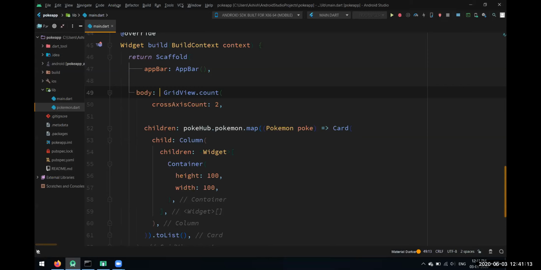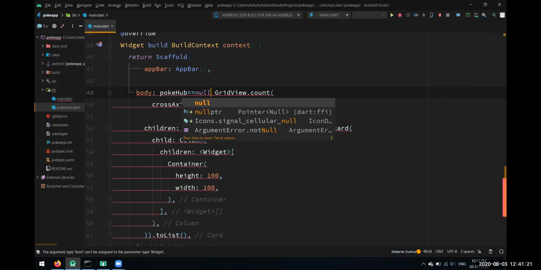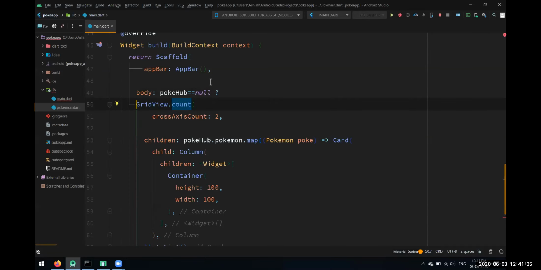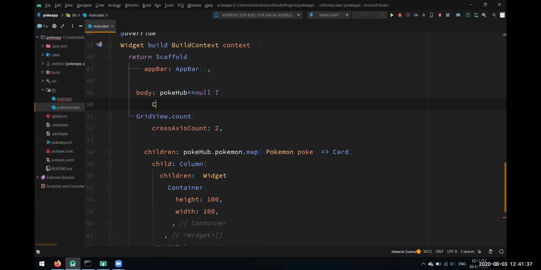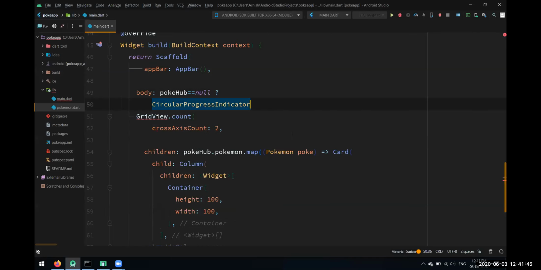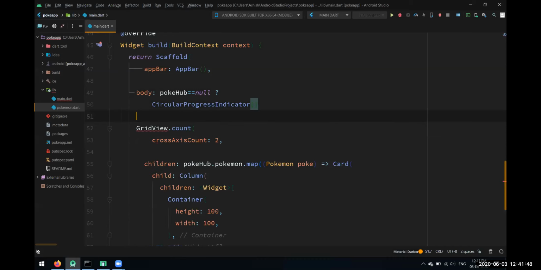So let's use that ternary operator over here. We have this PokeHub object. If this PokeHub object is equal to null, because initially when we don't have data it will be null, then we'll just return a circular progress indicator. The circular progress indicator is also an inbuilt class in the Flutter SDK, and you know how to use a ternary operator. Fine, this will work.